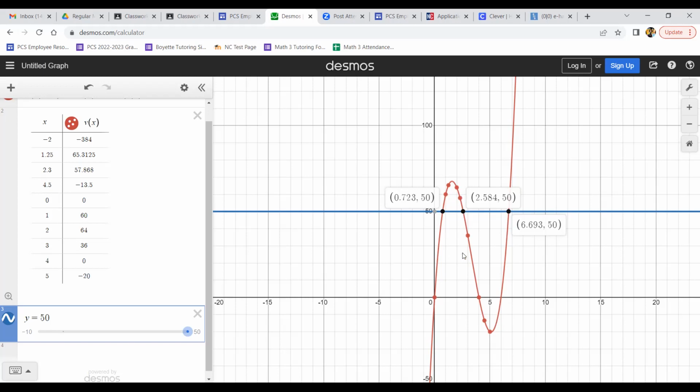This part of the graph is good. We like it. This part of the graph doesn't make sense. And that is true for all of these problems. We only use the left side of the graph. We don't use the right side of the graph. Okay. If you forget that, you just have to think about, do your answers make sense? Because that right side of the graph, the answers will never make sense.